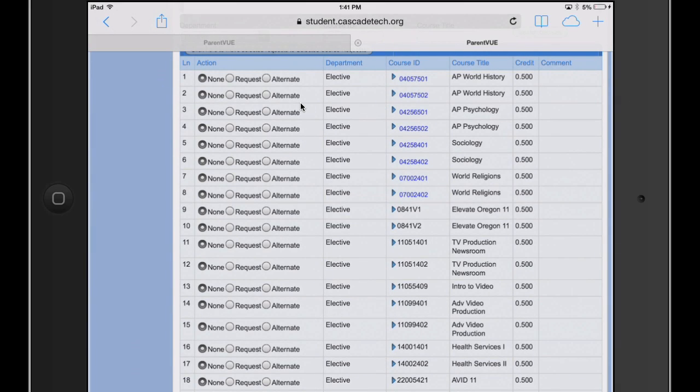So you want to make sure that when you're selecting a course to request, you hit the radio tab that says request. If you want to select the course as an alternative course, just in case you don't get into your first choice, you want to select the alternative tab. Notice too, there's 2 AP history classes here, so it's a full year course, so you have to sign up for both.